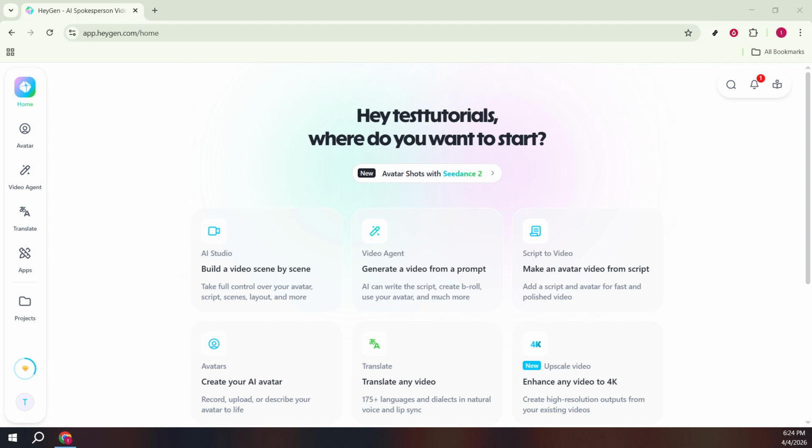Once you're on the HeyGen home screen, look to the bottom left corner and click your profile icon. That's the small avatar area that opens your account and workspace controls. If you don't see it right away, expand or scroll the sidebar until the profile area appears.